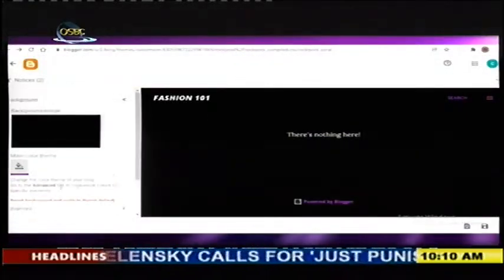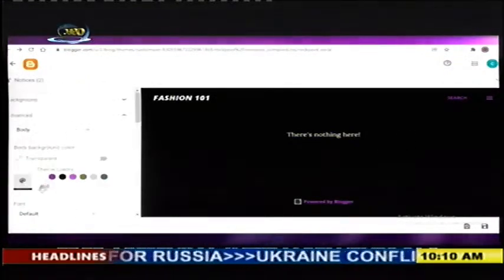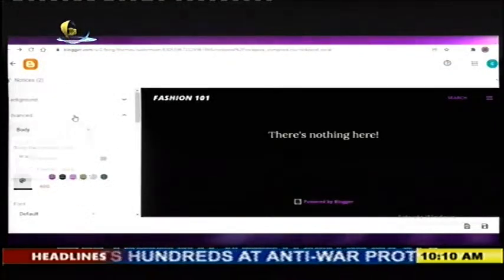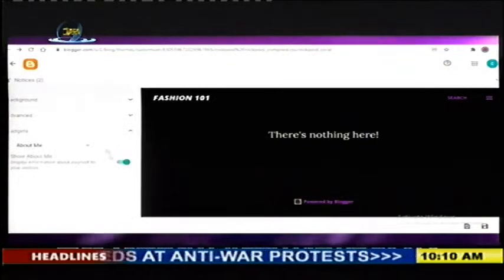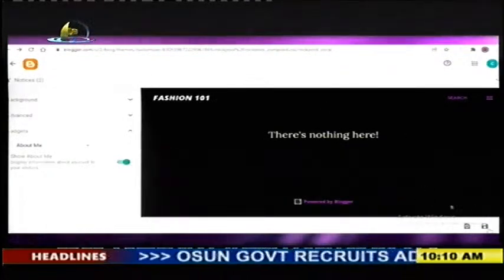Now, you can go into the advanced section over here and then pick up background colors and the transparent colors, the basic highlight colors, all of that. And you can change the fonts from over here as well. So you can change the font sizes as well from this section. So maybe I want to increase the font. I can do that from here. And after that, you can go into the gadget section and you can display information about yourself, about who you are, the writer, and you can choose to display that or not.